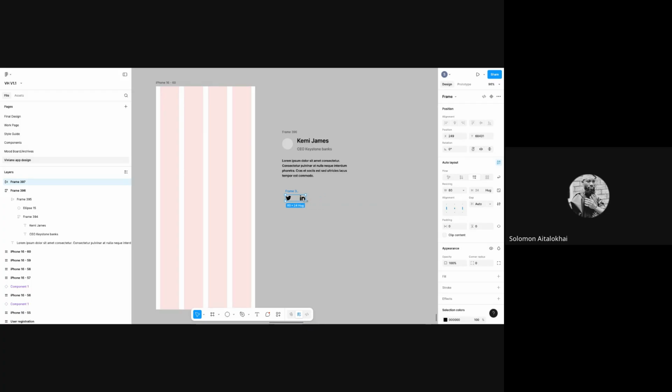All right. But if you remove it from auto, if you don't want to be on auto, you want to manually give them a spacing, the gap, you just come here and change it to any number you want. So I want to make the spacing between your X icon and your LinkedIn icon 16.